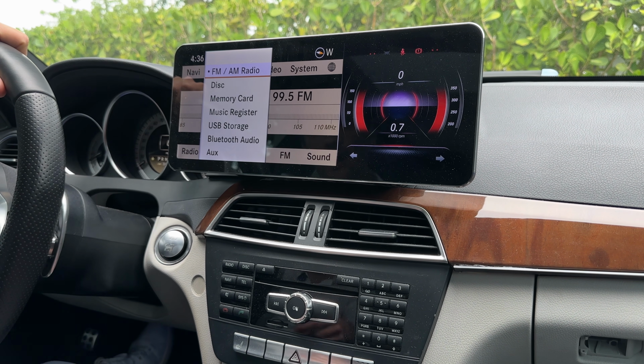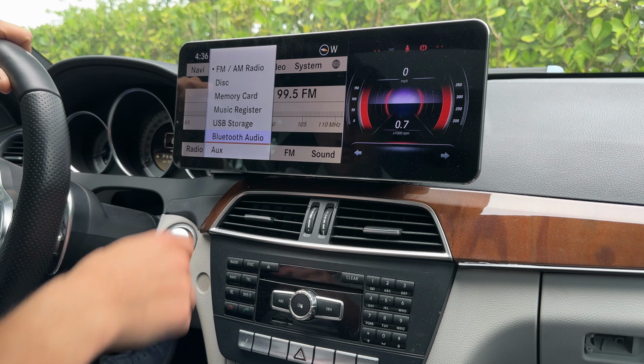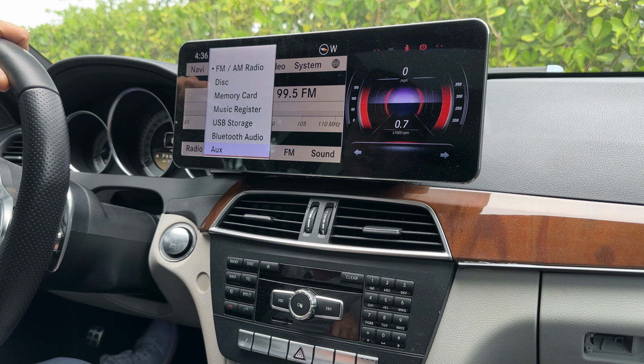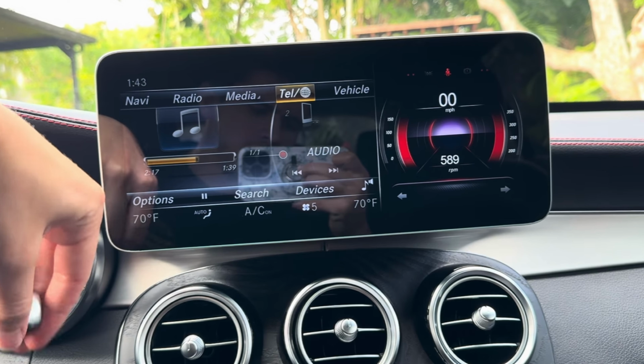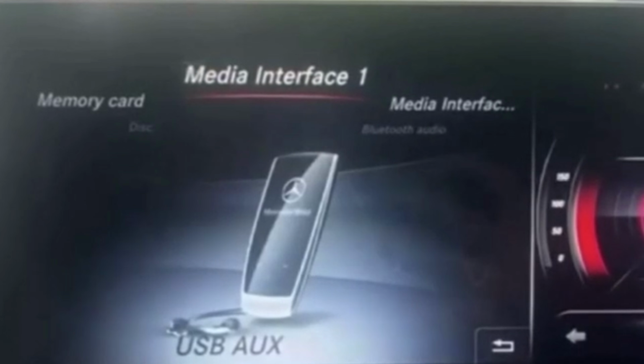We're going to open up that audio option again, go down to our aux selection, and select aux. Now on the NTG5.0 menus and newer, your interface is going to look different. When you go to select your audio source, you go up into media. You select media once, and then you select media a second time so that it opens up the rotating menu where you can go through all of the different audio source modes. You want to rotate that menu until you find media interface number 1 or media interface number 2.